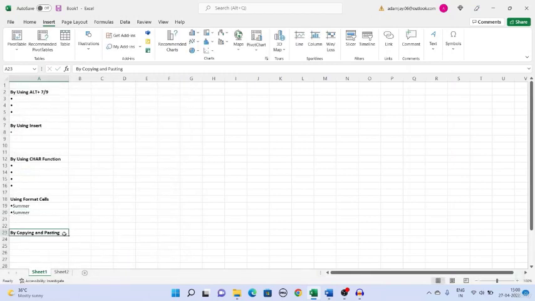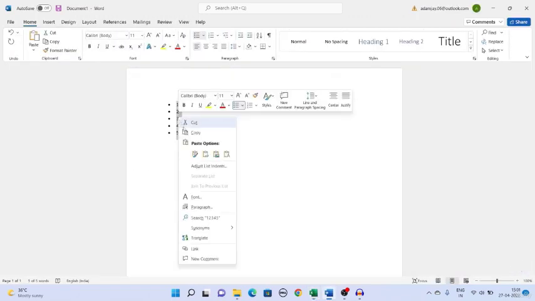If all this seems too much work for you, you can just copy and paste the list or bullets from other Microsoft Word documents or PowerPoint presentations. You can just copy the bullet points or can copy the whole list.